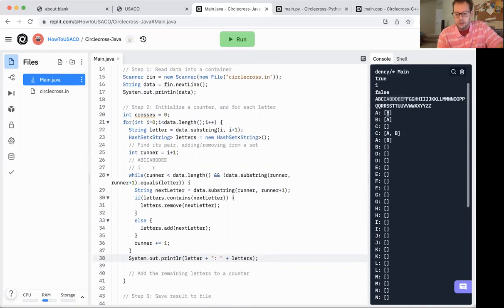All right, so let's see. For A, I found B. For B, I found A. For C, I found A and B. For the second C, I found A and B. This is another important distinction that I forgot to mention.